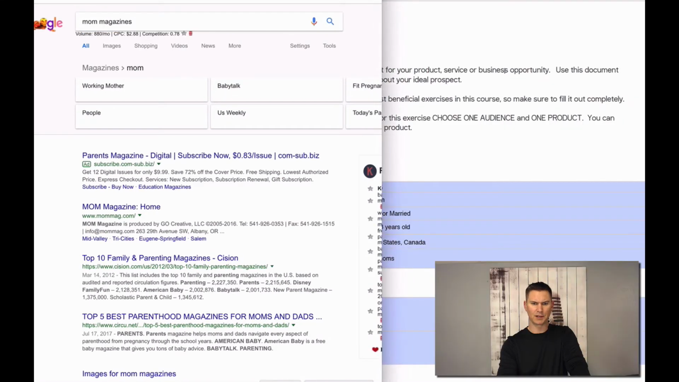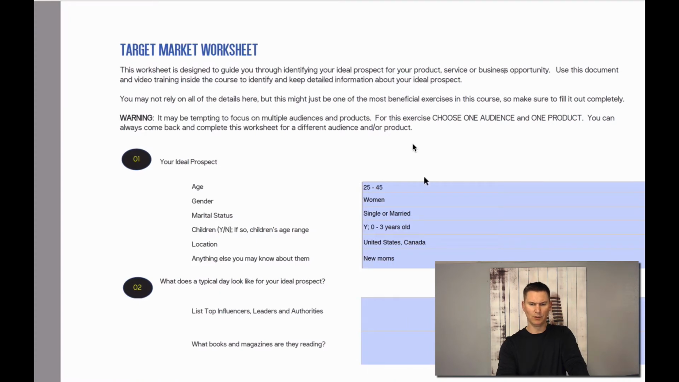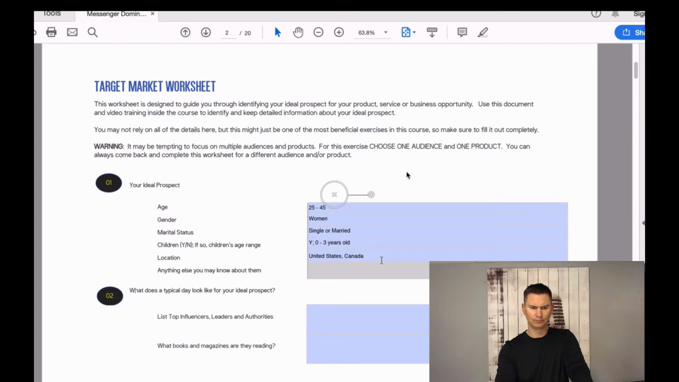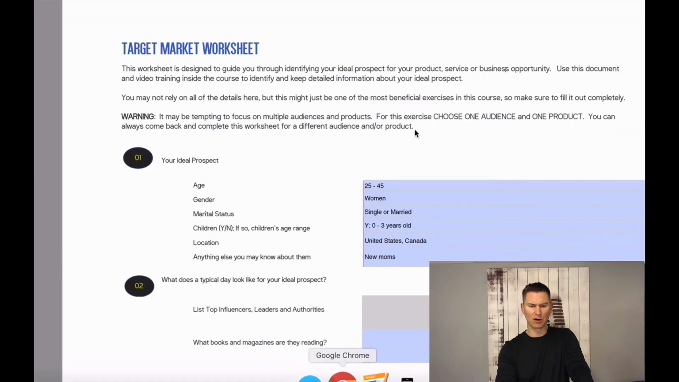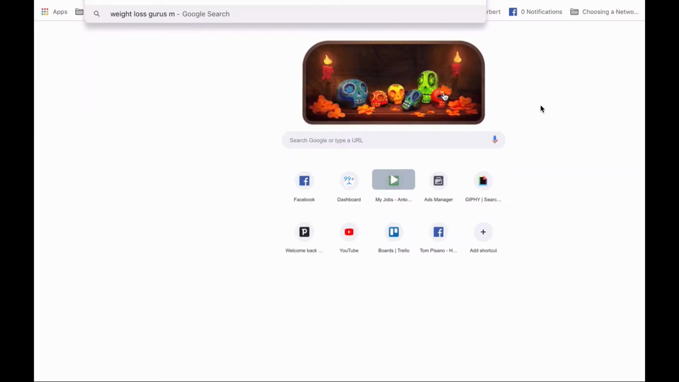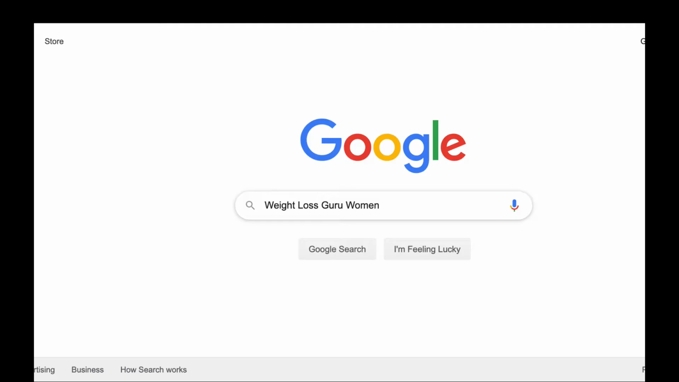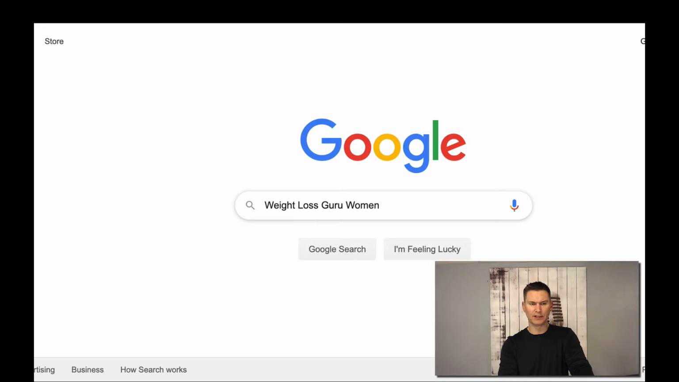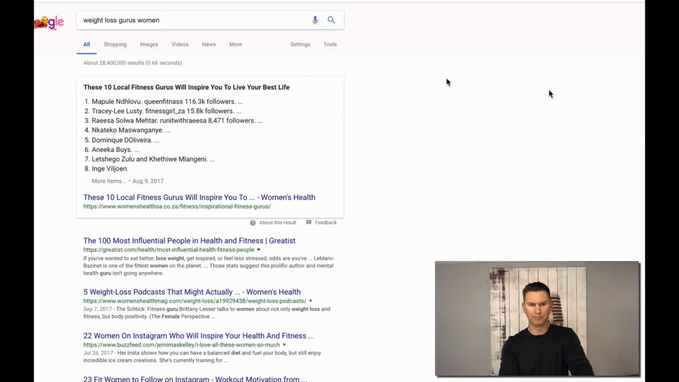And let's just move back over to another window and go back to the worksheet. As far as what we do here, list top influence leaders and authorities. What books and magazines are they reading? And from here we're going to open up some magazines, depending on what we can find. And let's go back and type in weight loss gurus women.